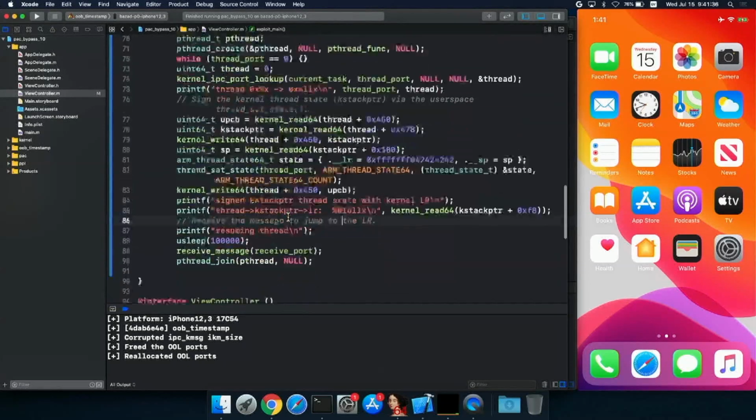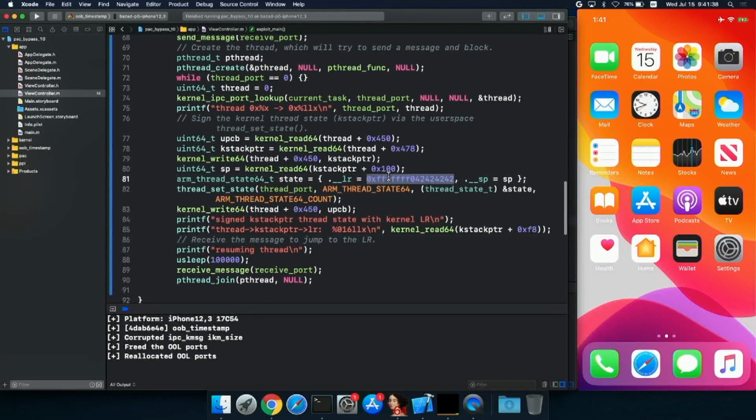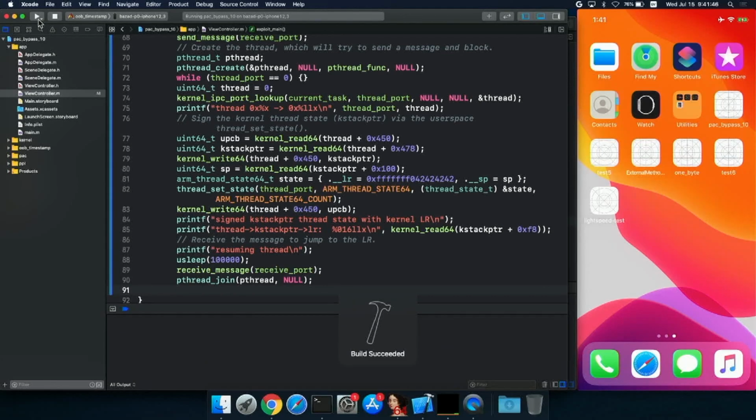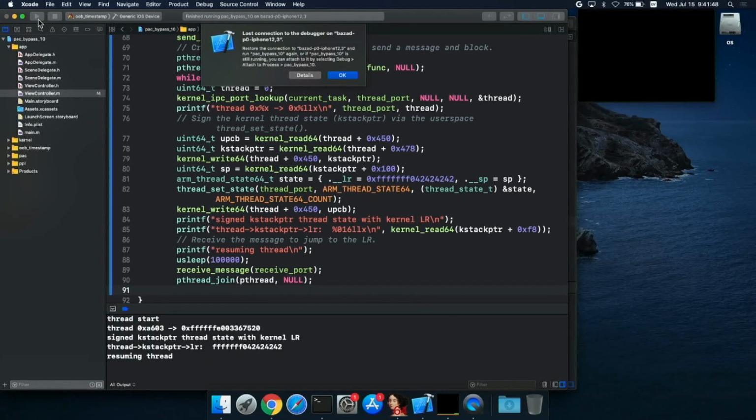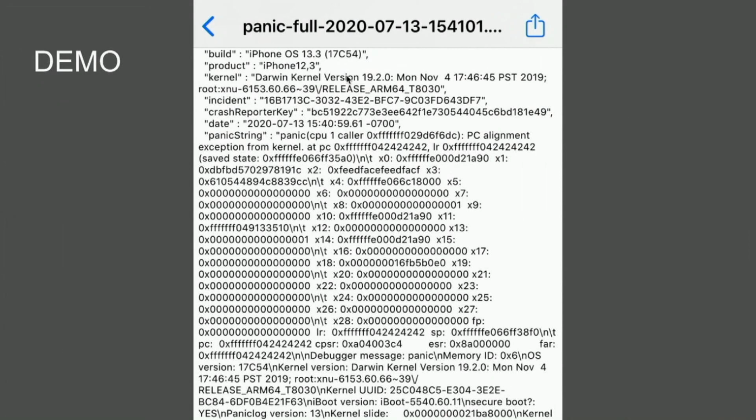What all this is going to do is set the value of the return address register to some controlled value, causing the phone to panic. So we will run that now. And you can see immediately the device panics. If we check the panic log, it will indeed have this return address register set to 424242, demonstrating that we have broken the control flow integrity.